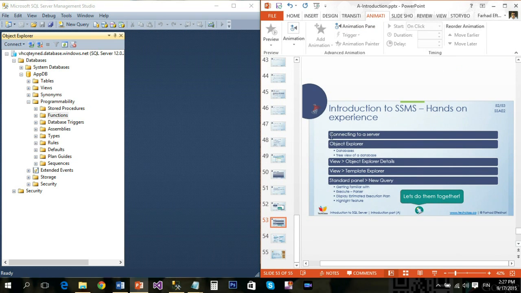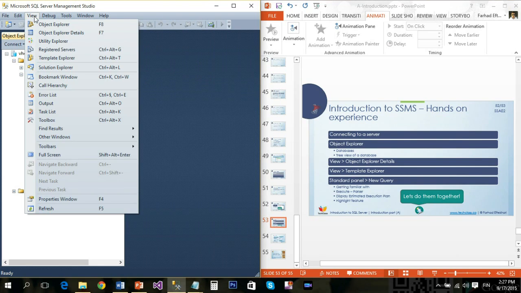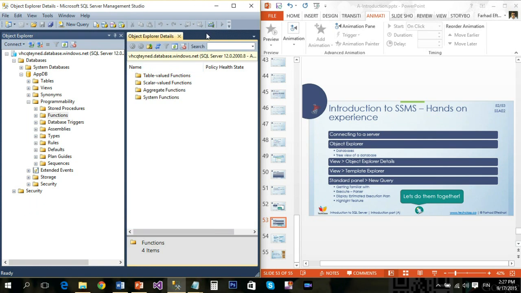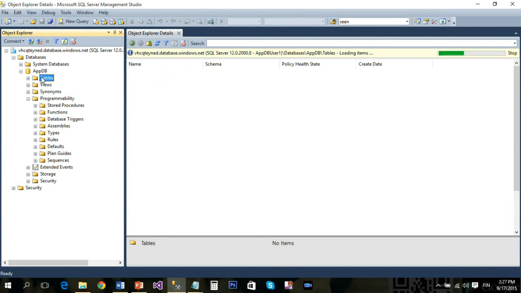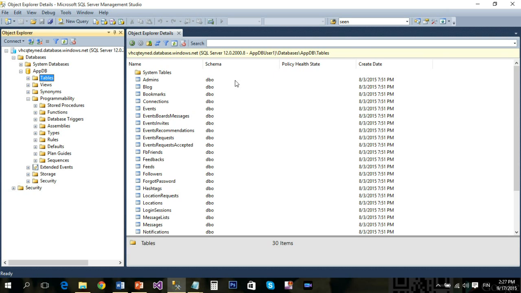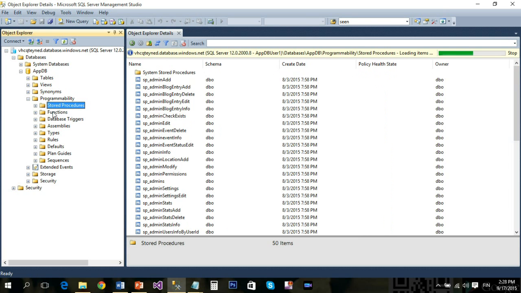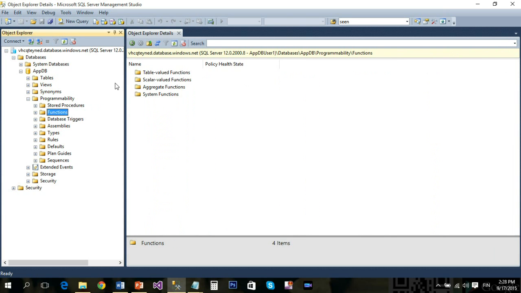So we got connected to our server, we got introduced to Object Explorer, and now we have Object Explorer Details, which we can find from here. In more detail, it's going to show us all of these objects of the database here, and some more information related to those objects, which is also beneficial for us to use.